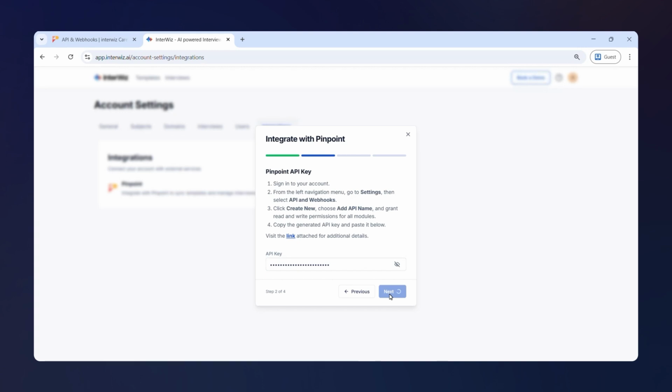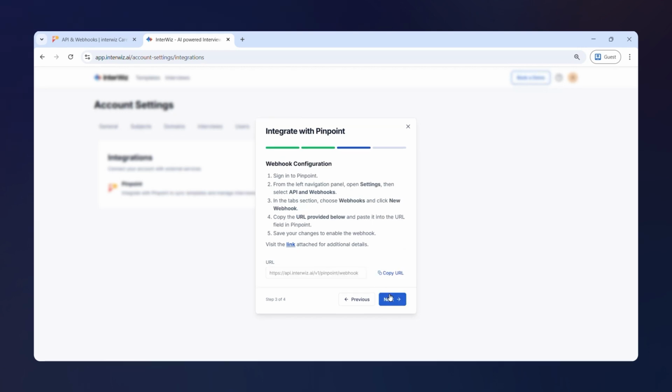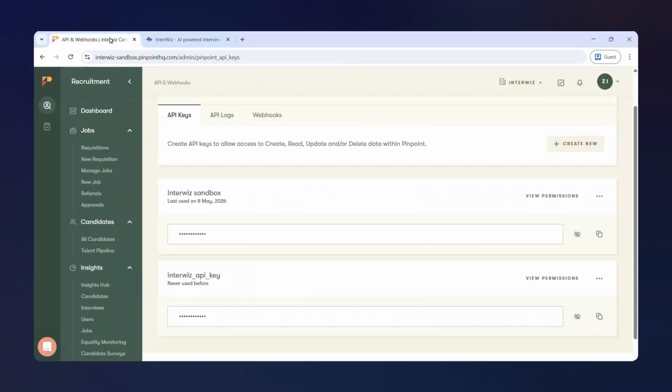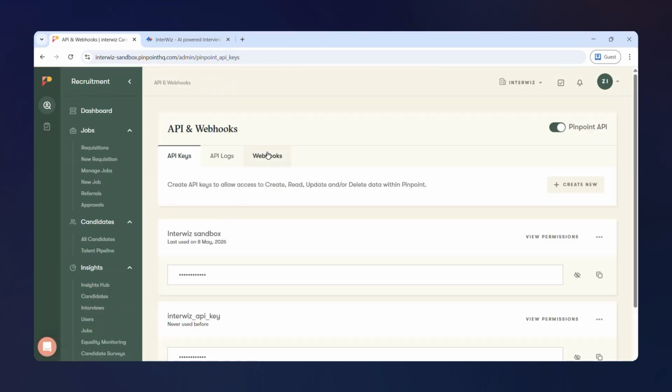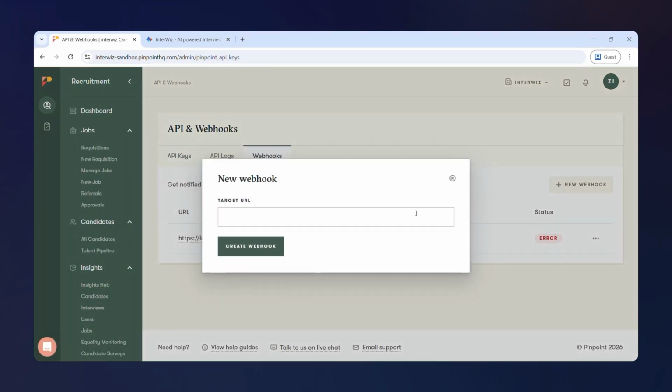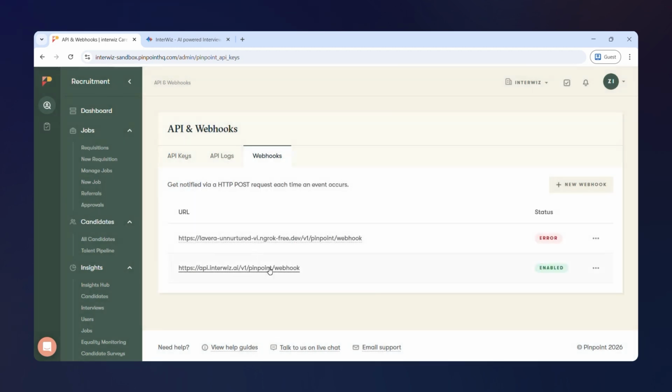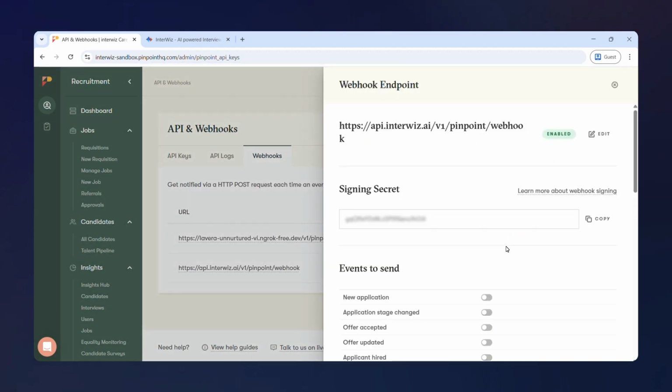Click Next. On this screen, you'll need to copy the webhook configuration from InterWiz.ai and add it to Pinpoint ATS. Copy the provided webhook URL. Go back to Pinpoint ATS, and under the same API and Webhooks section, click on the Webhooks tab. Click New Webhook, paste in the target URL, and create. A new webhook entry will appear in the list. Click on it to open the Details sidebar.